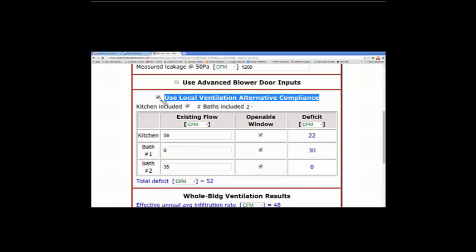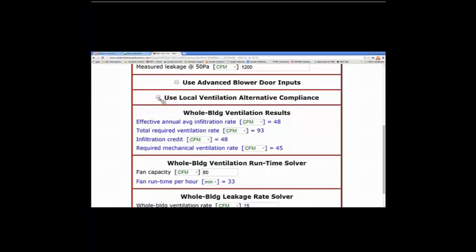I've filled this in a little bit. These would be the measured values here. And you checked whether you have an openable window or not, and this is the total deficit right here. I'll just leave that checked. If I uncheck that, then that does not figure into the calculations.